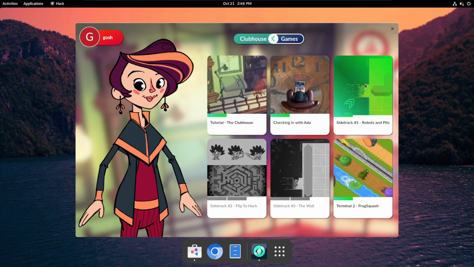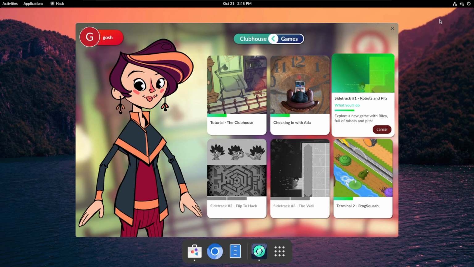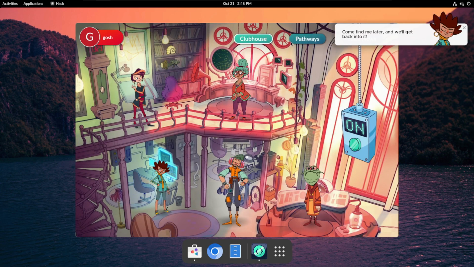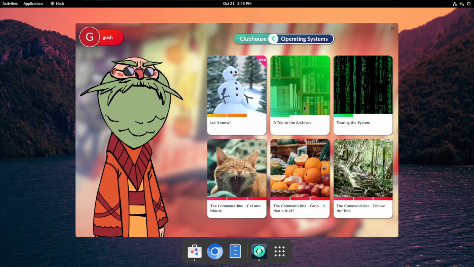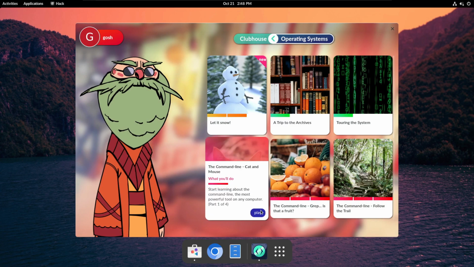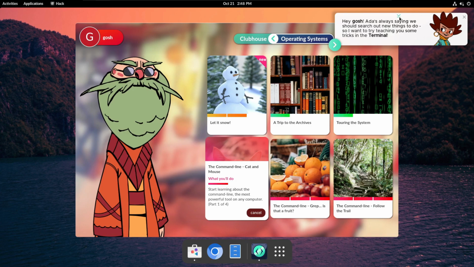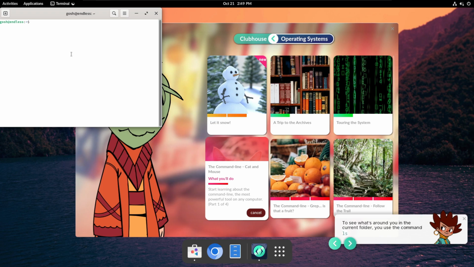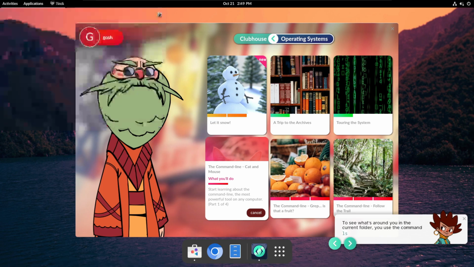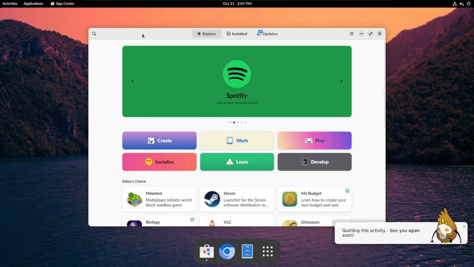So let's say Robots in Pits, and you want to play that. You've got a new game called Sidetrack. Okay, so we'll look at that later. And then this is back to the Clubhouse and Pathways. And I click on Operating System, and I click on the command line, and I say Play. Okay, she'll be teaching me about the terminal, explaining the file system and the prompts, how to look around. It's a really great way of introducing kids to the system, really.